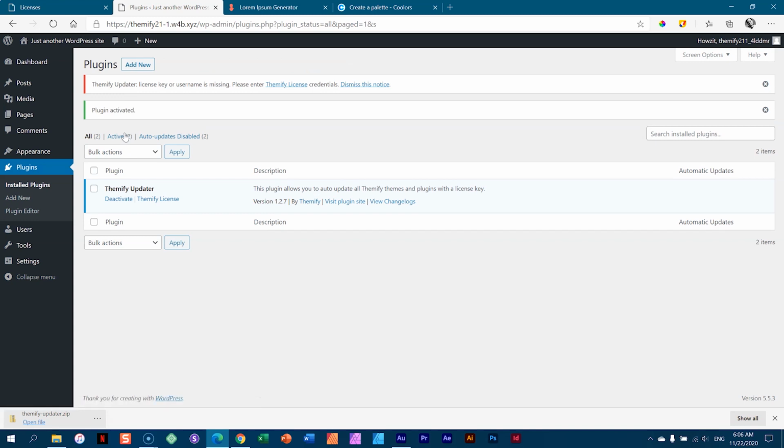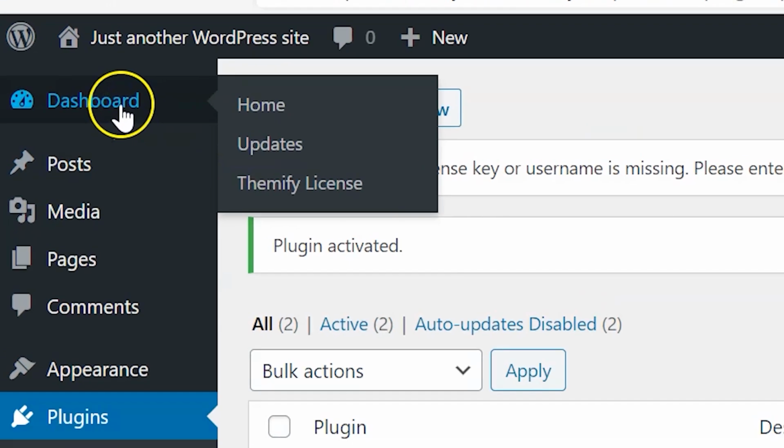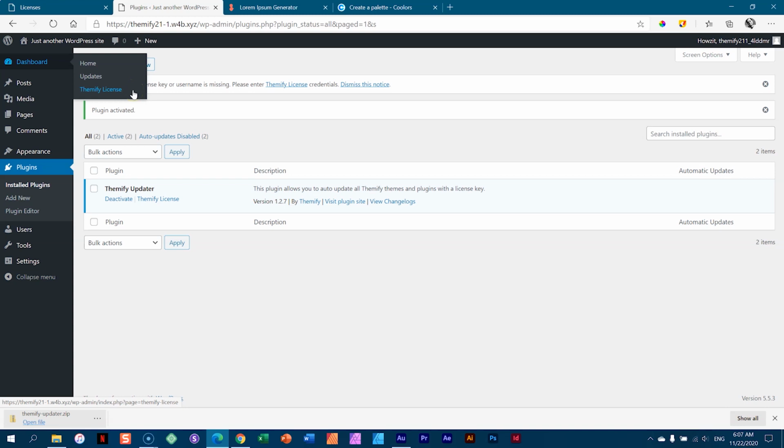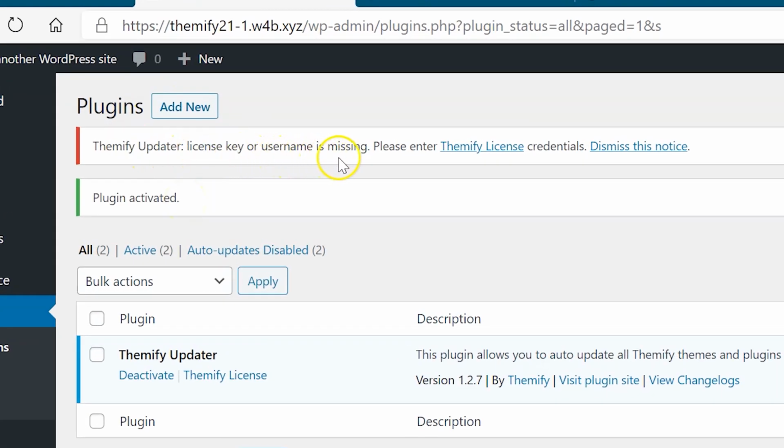And once we've done that, you will see when I go to Dashboard now here, it will say Themify License, which is also interesting because now the Themify Updater is renamed Themify License, and actually it's a manager or it's a library. But anyway, hopefully they can do something about the terminology. Let's see what they say over here. Well, the plugin has been activated, yip-de-doo, and then it says license key or username is missing, please enter the Themify license. That's important, otherwise you won't be able to get access to all the content in there.